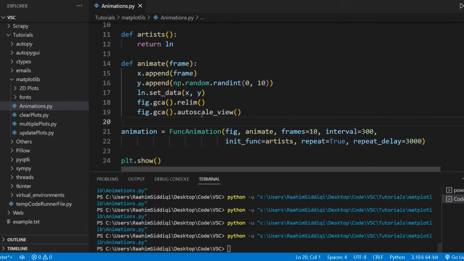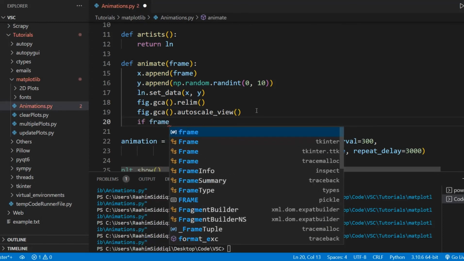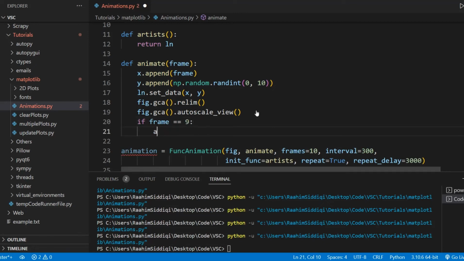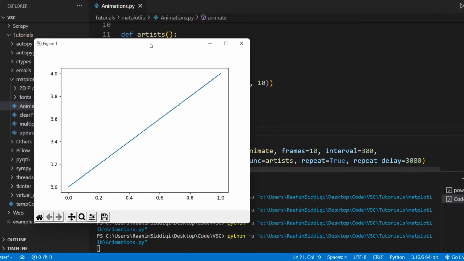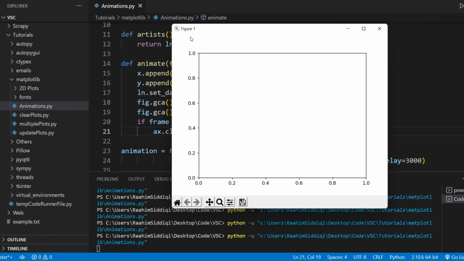In the event that you actually want to do this for some reason, you can do something over here, that if the frame is equal to 9, which is our last frame, I believe, then we can just do axis.clear. So this should clear our output. And there we go. See? 3 seconds passed, and it's going to begin again.